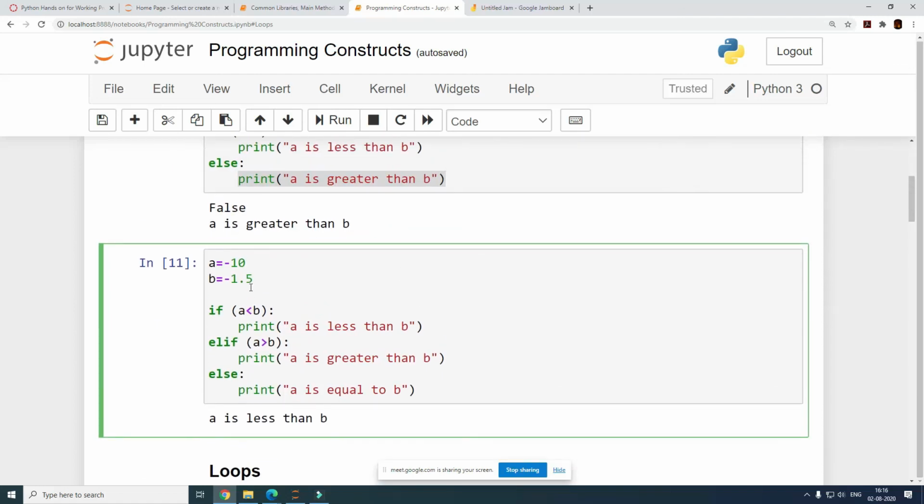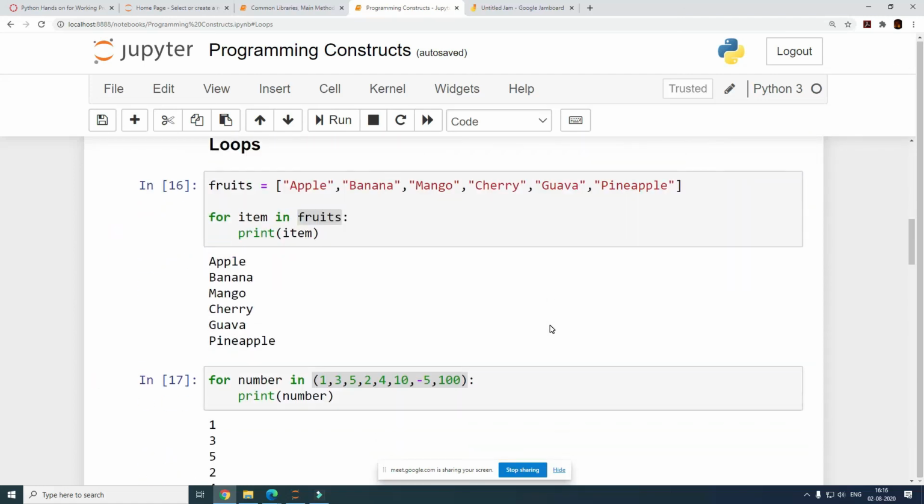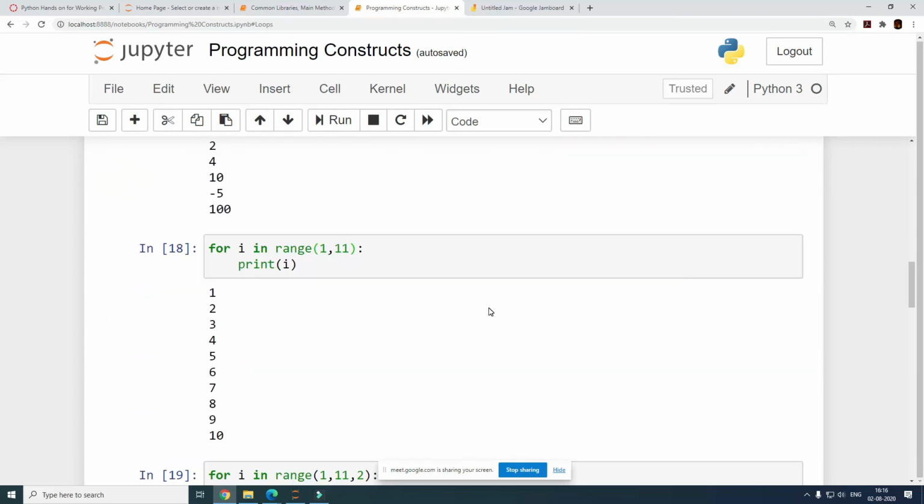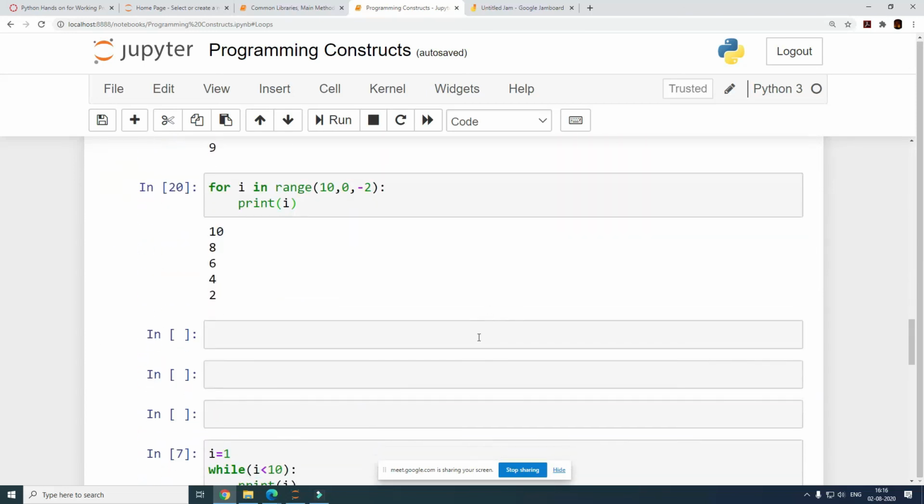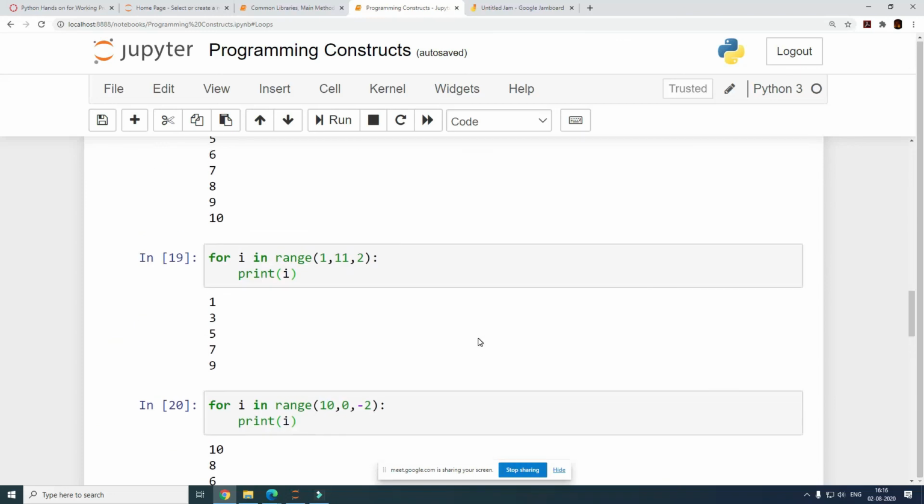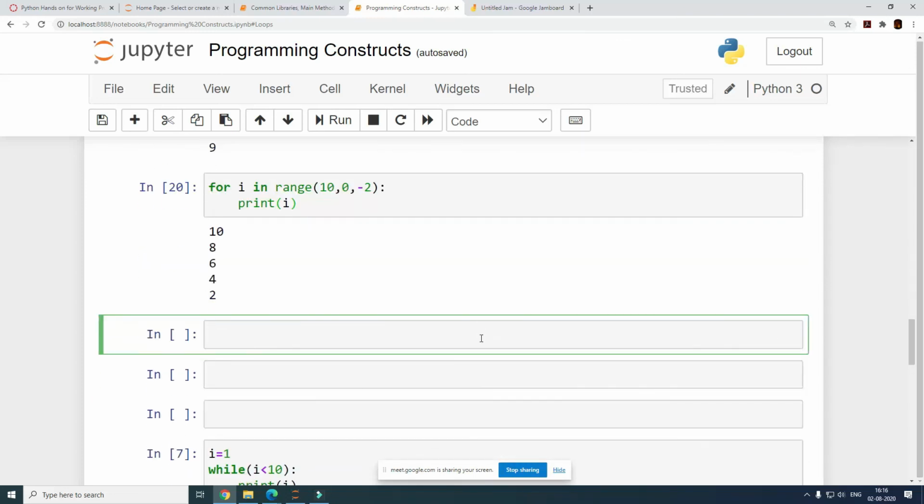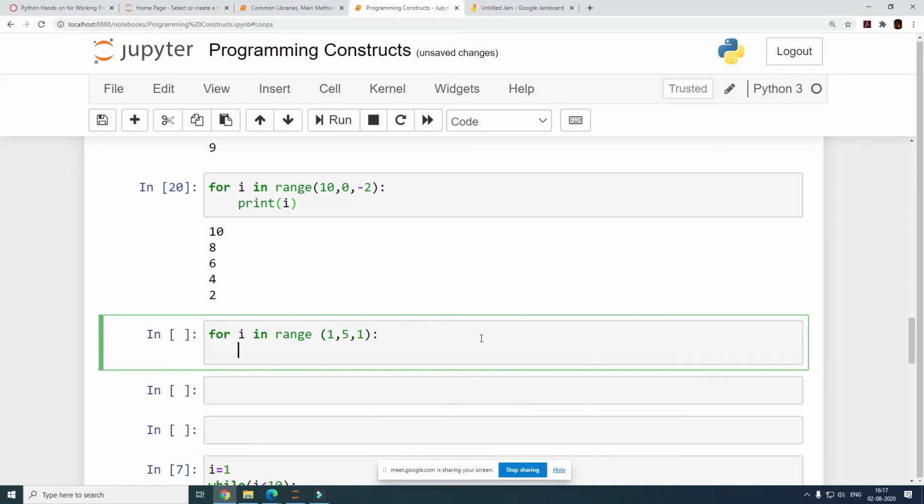You can do nesting of conditional statements, and you can also do nesting of loop statements, and that is what we are going to see here. So how do we write a nested for statement? This is very simple. For i in range, let's say 1 to 5, with a step size of 1, let's specify.